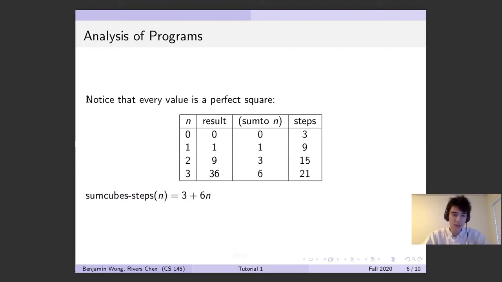And also, you might have noticed that every result is a perfect square. I've also augmented our table with sum 2 of n. And if you just stare at this for a second, you'll see that there's a glaring correspondence: sum cubes of n is the square of sum 2 of n. And this is actually pretty interesting, and it holds for all n. So I've left that as an exercise at the end of this video for you to prove using the induction method.